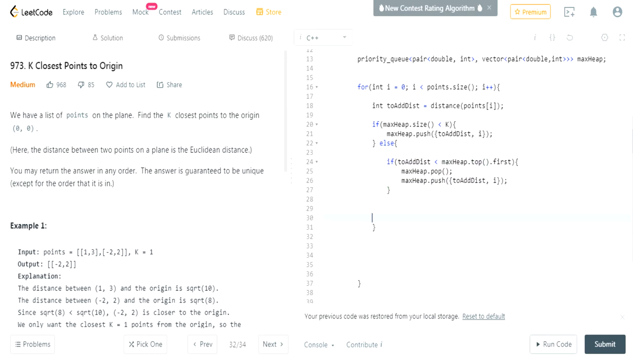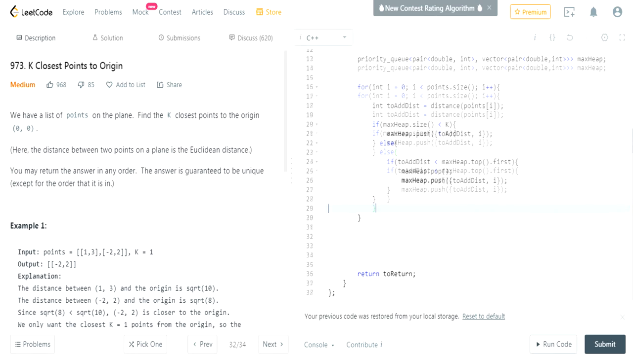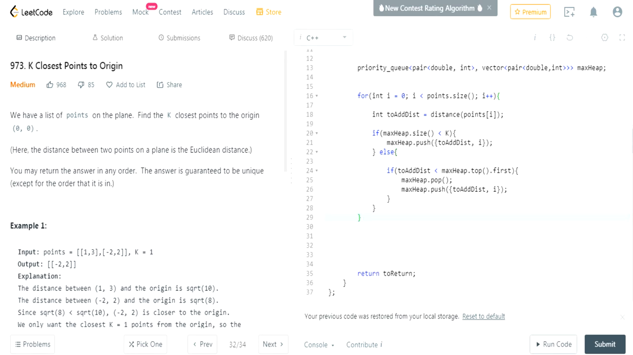Now, when we get to the end, I need to add the corresponding points. I need to get the points, not the distances of our max heap. So I'm gonna go through all the values of my max heap. So while size is greater than zero, I'm gonna pop each value. And what I'm going to do is add each point to the array that I'm returning.